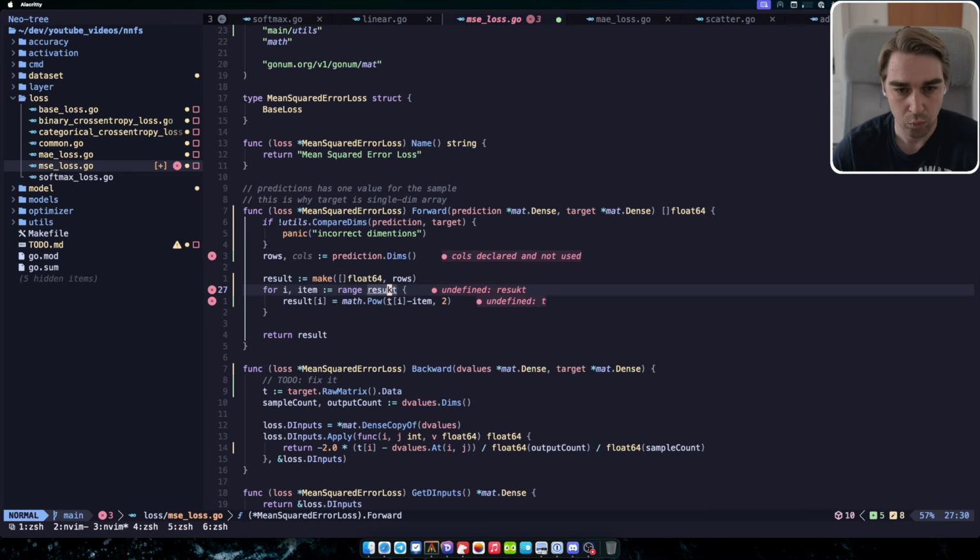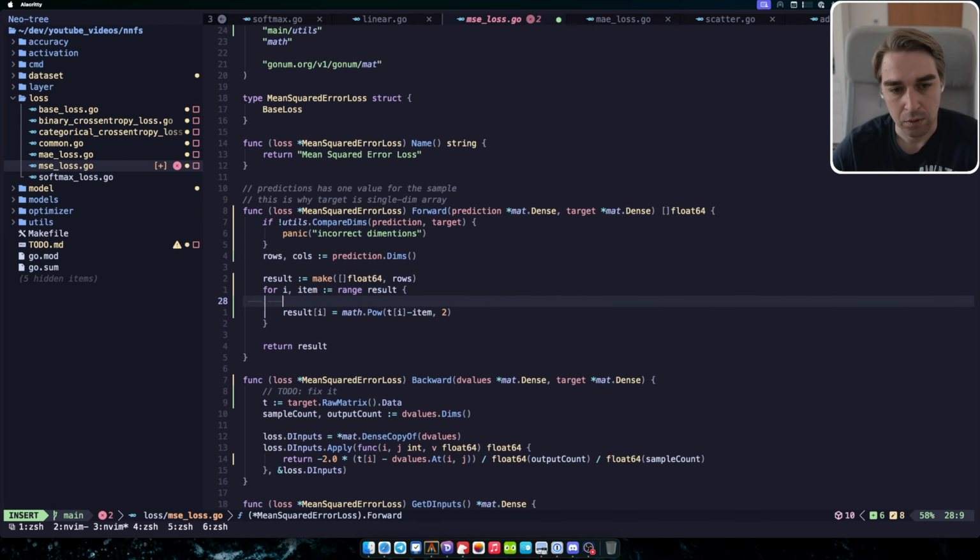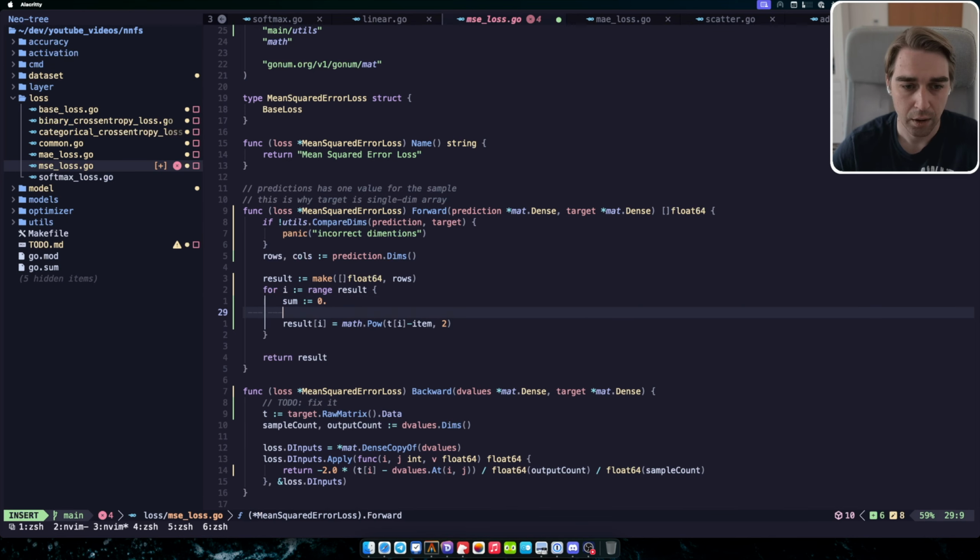We have the result, but here instead I need to calculate it for rows. So what I'm doing here, I need to declare some variable where I will be collecting all of the sums of the math pows. Then for j equals 0, j less than cols, j plus plus.